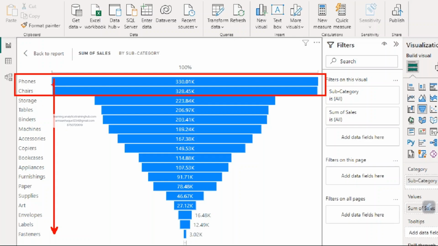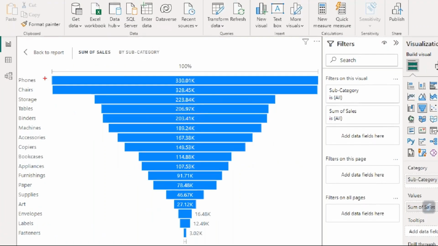So that means the dimension which has the highest measure will be at the top and the low measure will be at the bottom. So we can easily say that phones are top, chairs next, and so on. And you can see the kind of competition also. The first and second place, phones and chairs, have a very close neck-to-neck competition. But when you see the third one, they have a huge difference.